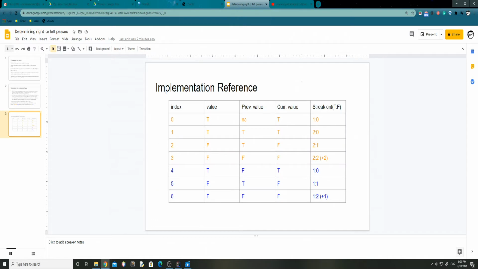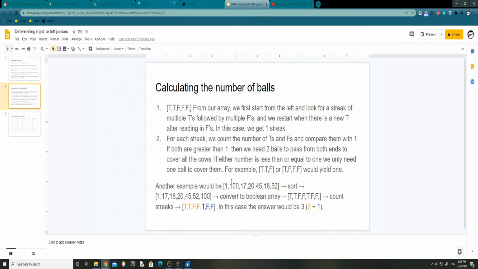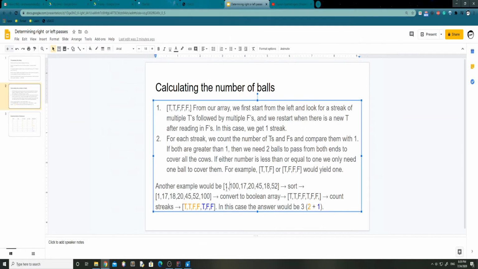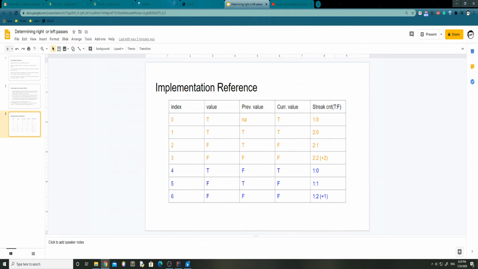So I created this little chart here that allows us to essentially calculate based on this array. It allows us to calculate the different values. So in this array, it has 7 elements. So I created a chart to basically model our variables and our looping throughout the array.